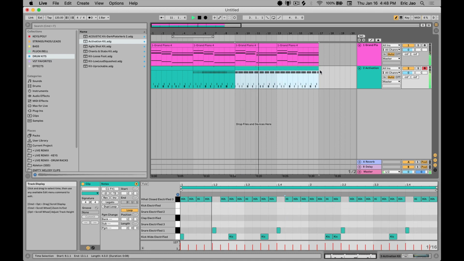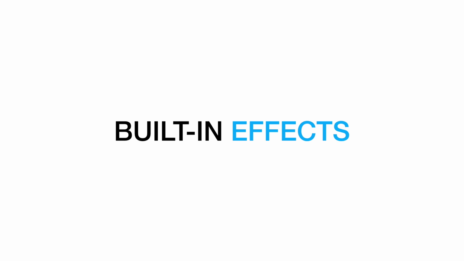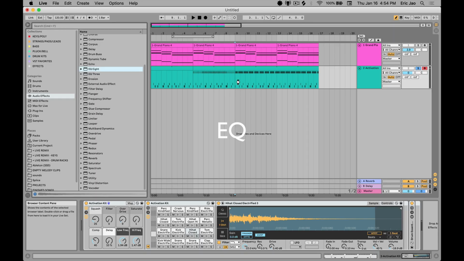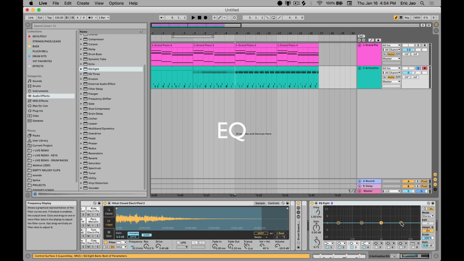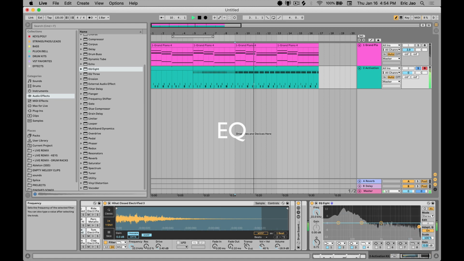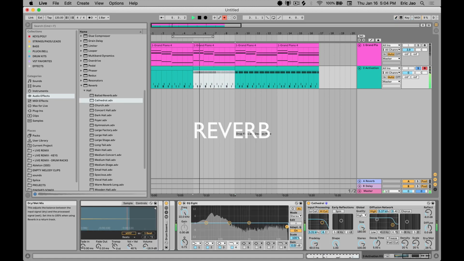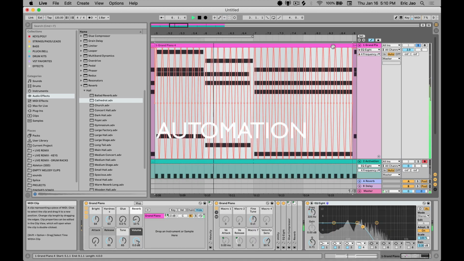DAWs also come with effects that allow you to shape sounds with even more detail and in ways that aren't possible by cutting, copying, and pasting. For example, you can use equalizers, or EQ, to cut or boost individual frequencies of sounds. You can use reverb to create the illusion of space and depth. You can even automate these controls over time to create new sounds and even new rhythms.